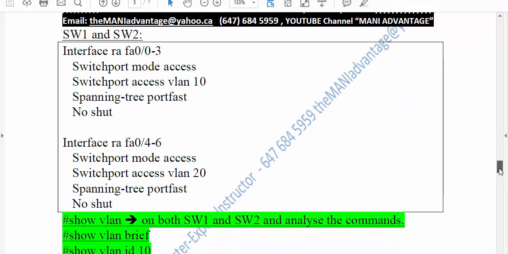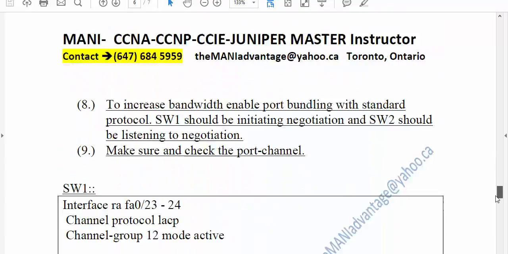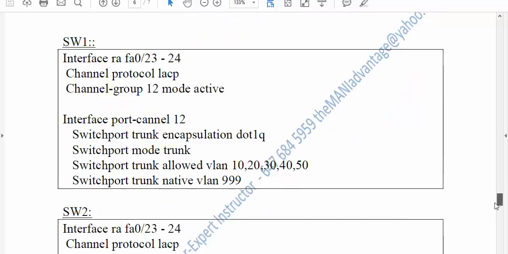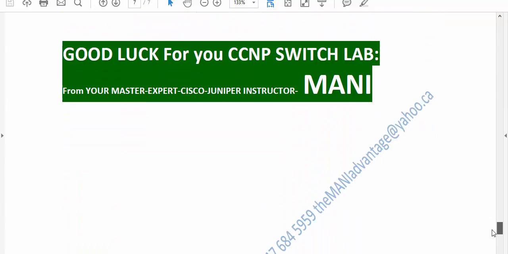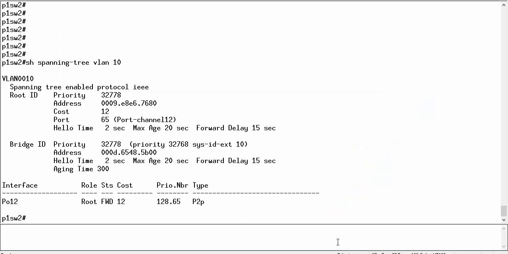So I'm showing you all the commands, how to type them and so on. And if you have done the lab, good luck for your CCNP exam lab. But let's go to the lab environment.